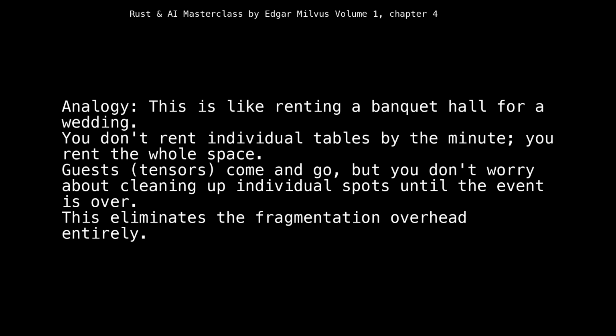Analogy: this is like renting a banquet hall for a wedding. You don't rent individual tables by the minute, you rent the whole space. Guests, tensors, come and go, but you don't worry about cleaning up individual spots until the event is over. This eliminates the fragmentation overhead entirely.